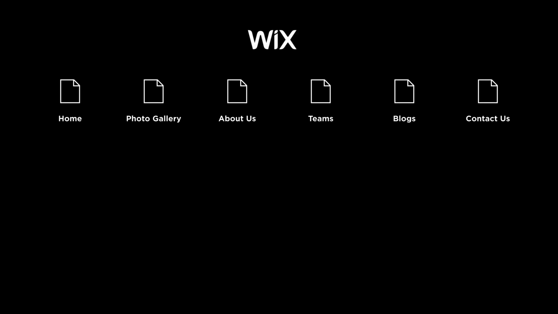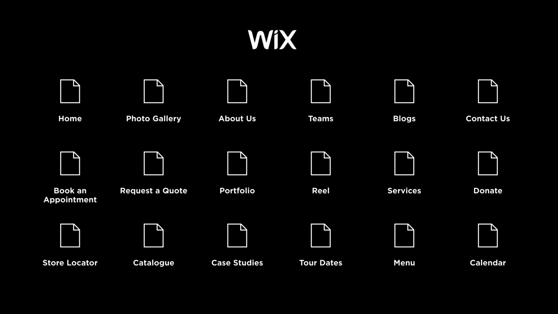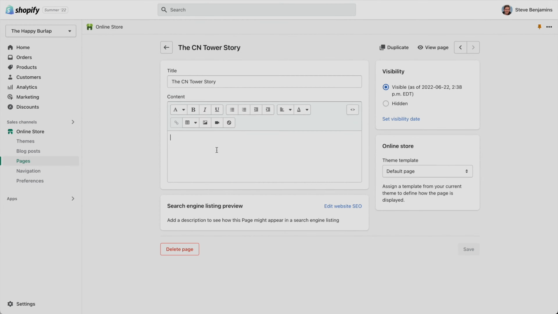What I'm trying to explain is that Wix's page editor is meant to create all kinds of pages. Home pages, photo galleries, about us, teams, blogs, contact us pages, and a bunch more. Shopify is just for e-commerce websites. So their editor prioritizes pages like the home page or product pages or category pages. If you wanted a photo gallery or a team page, you'd need to use their page editor, which frankly just isn't as easy or flexible as Wix.